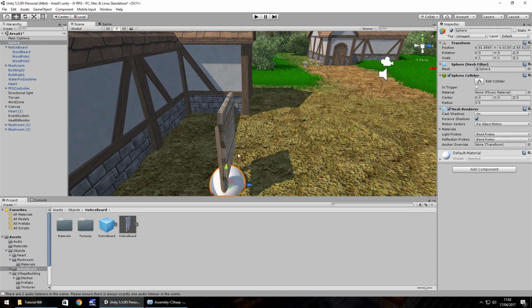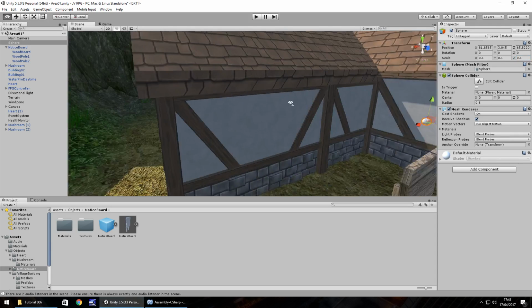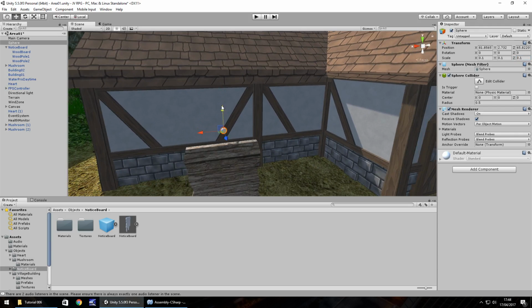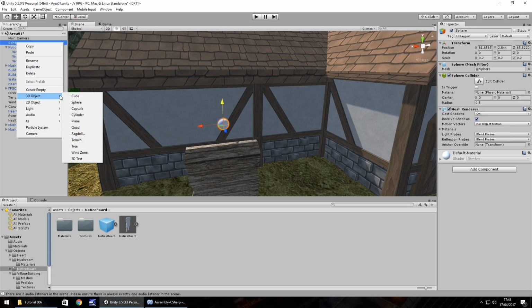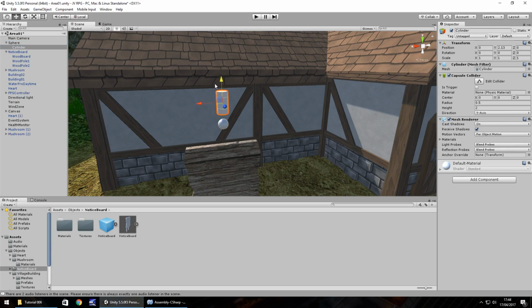So what I'm going to do now is I'm going to bring it up and I'm going to shrink it. So let's have 0.1, 0.1, 0.1. Is that too small? Is that big enough? Might need to make that just a little bit bigger. Okay, that looks fine. So what I'm going to do now is right click and I'm going to go to 3D object and go to, let's go with cylinder. And let's bring this cylinder up. And I'm going to shrink it just a little.